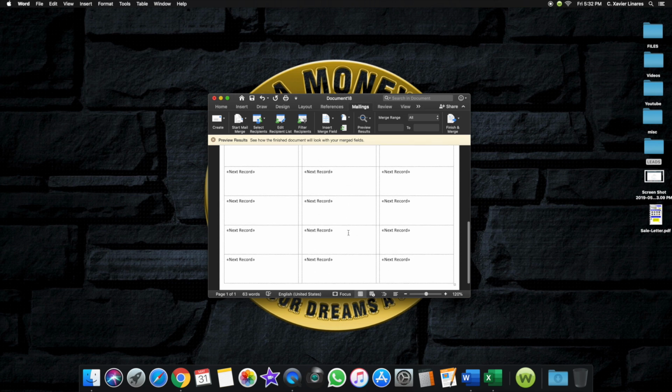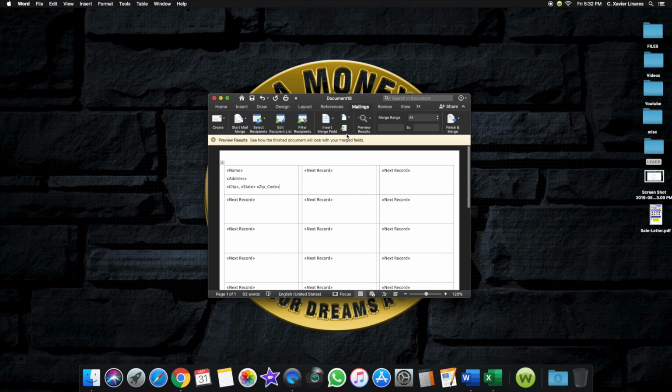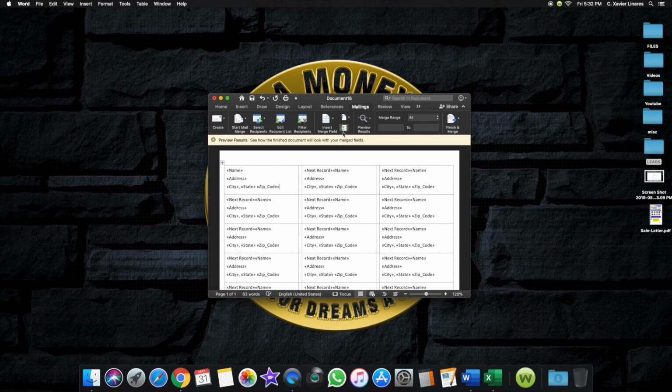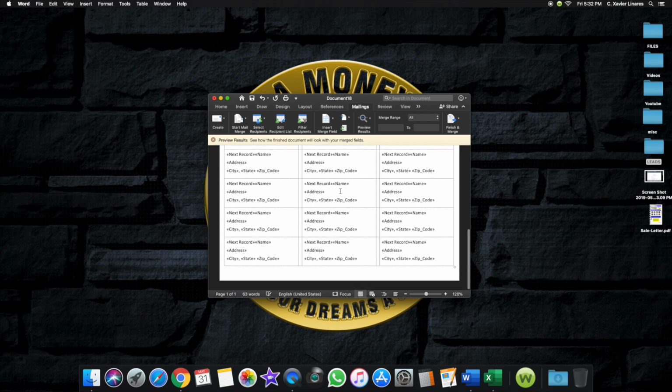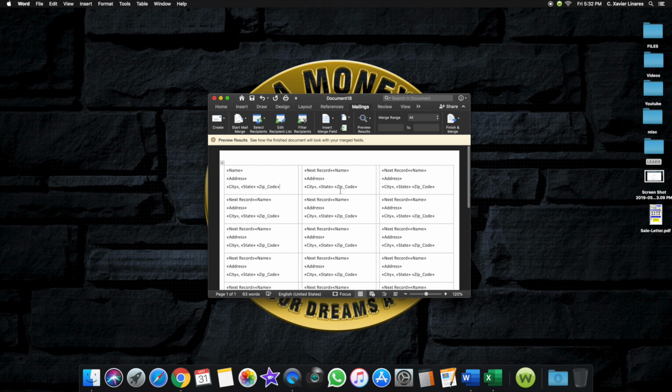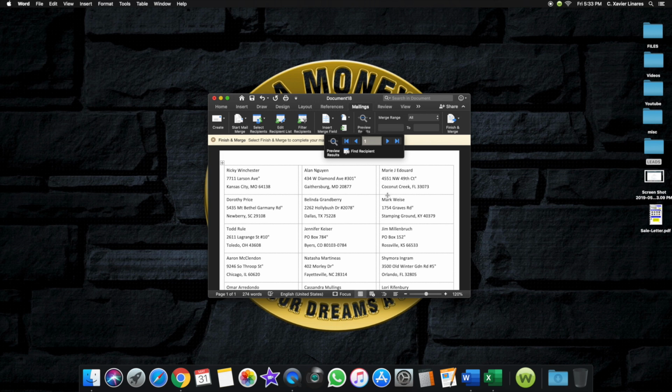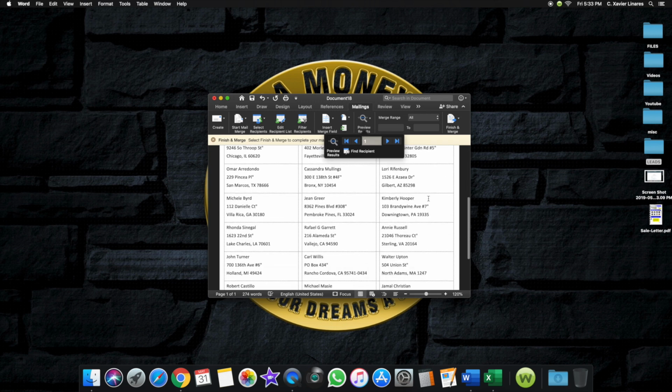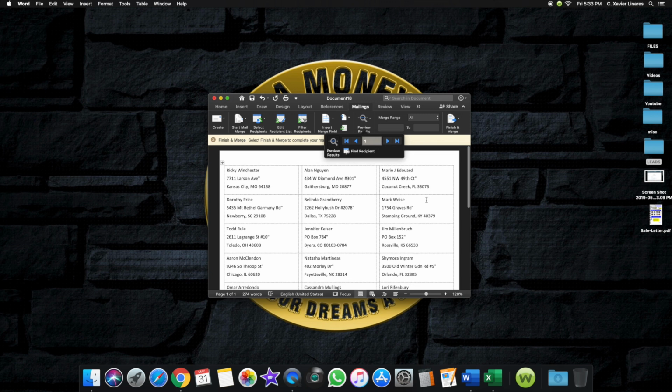Very simple, guys. You hit this little button right here, Update Labels. All your labels look the same now. Now you're able to merge your list on your labels. But first you want to see what it looks like. Not a problem. Where it says Preview Results, you hit the words Preview Results. Voila. Here are all your leads on address labels. Page by page by page.